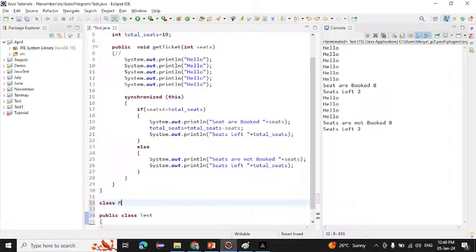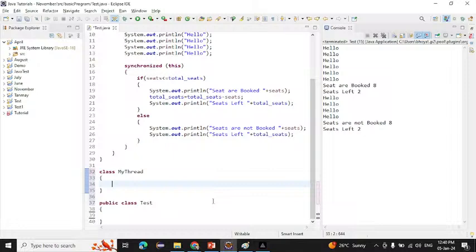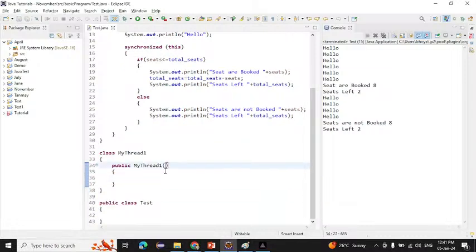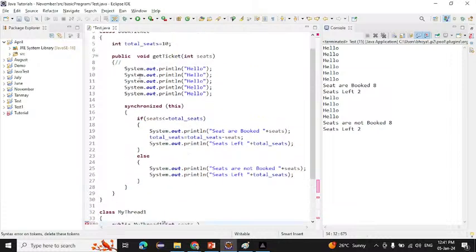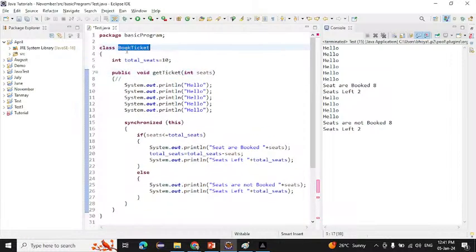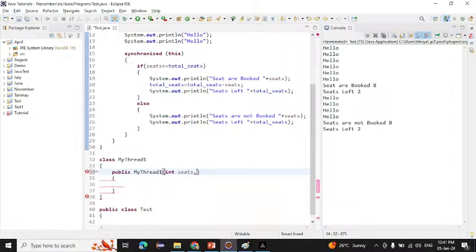Simply I am creating a class MyThread. Inside that I will create a constructor, MyThread, or actually I will give the name MyThread1. In that we will provide two things: int seats, and the get ticket object, that is the BookTicket object. So I will copy this and paste it here.